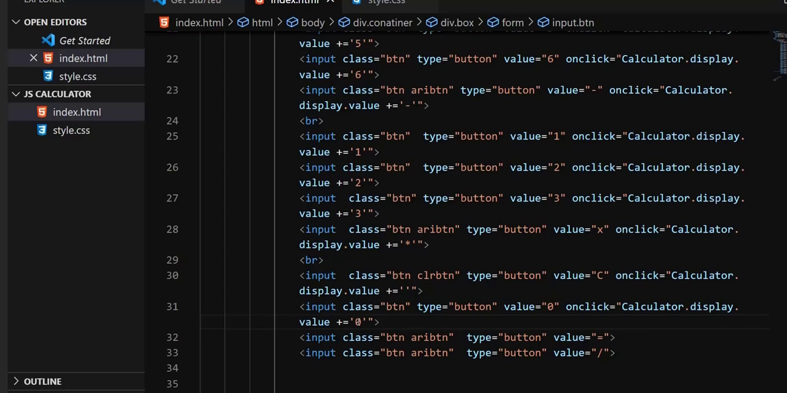So the difference between the clear button and the 0 button is, clear will clear the field. So as a result, I'm going to pass an empty string. There will be nothing inside. But when you click the 0, yes, it has to display the 0 in that input box. That's the reason why I have passed the value here as 0.